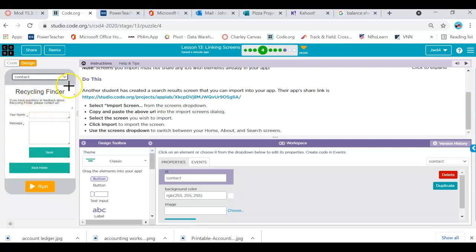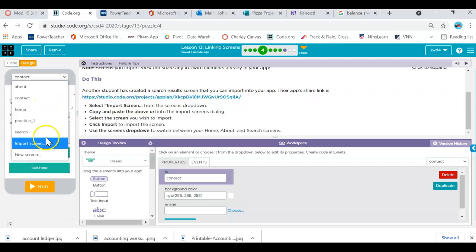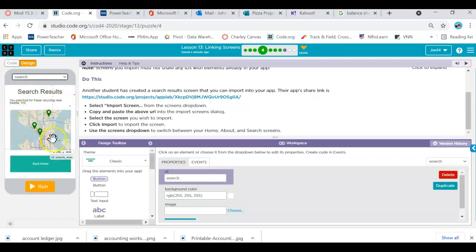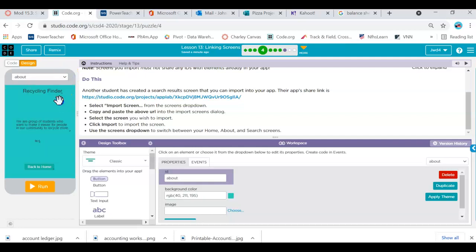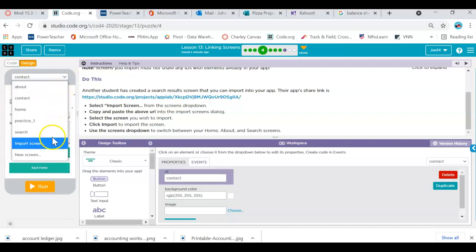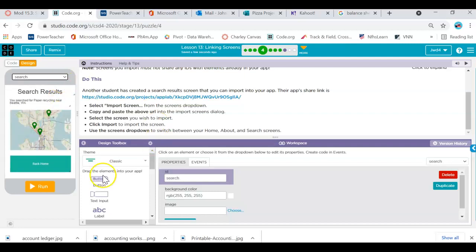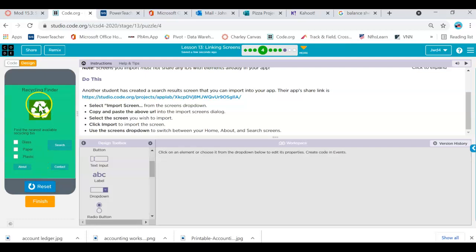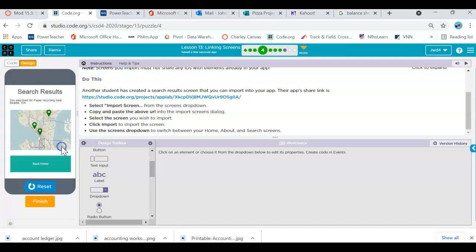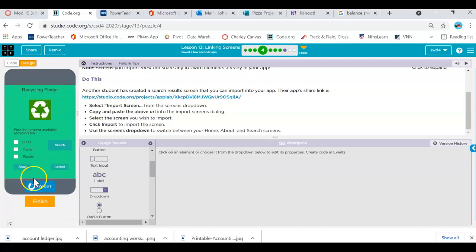You're going to pull in one of these. So this is the contact, this is the search one. These are already done for you, and you're just importing them into your app. This is how, when you're in design mode, you can navigate through your different screens so you can work on them. You get those put in there, and then you'll be able to hit run. It always comes back to your home screen, and then eventually you'll be able to click search. It's going to take you here, and this one will take you back home.